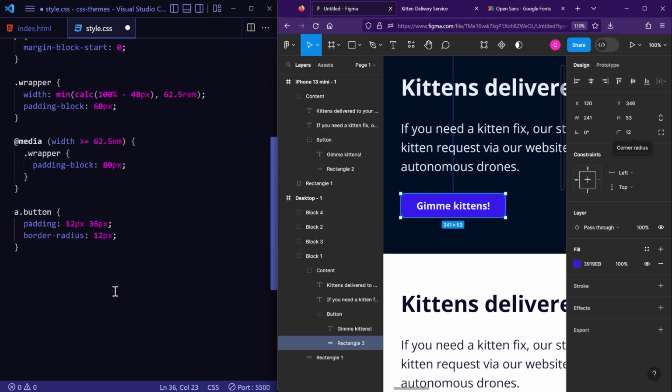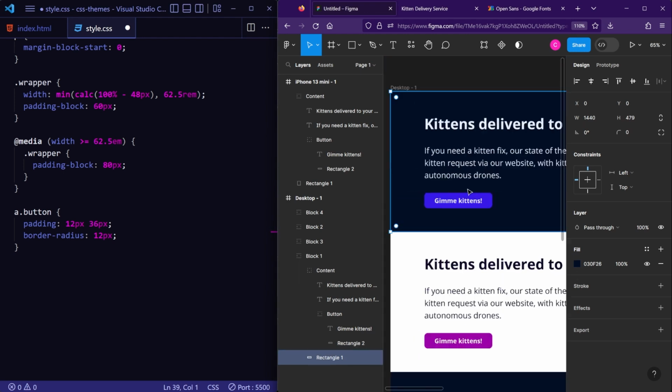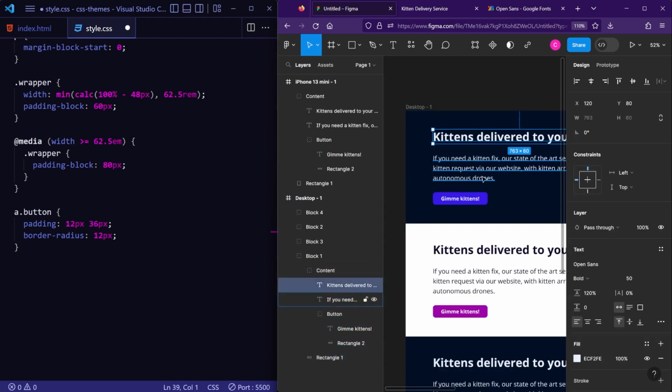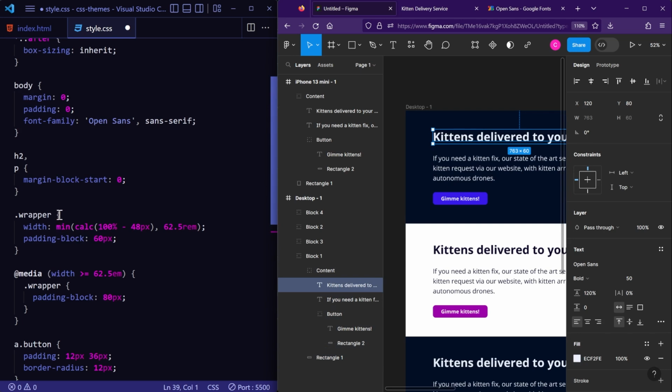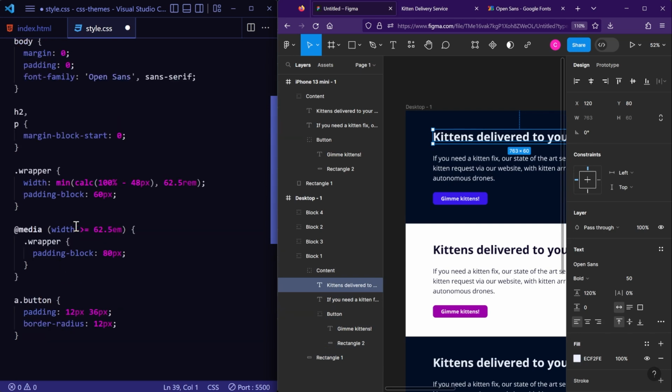Yes, corner radius of 12. Okay, so that's good. So next up, let's start adding the styles for our text. And we want to maybe start with the headline, so the H2 tag. So let's go back up here. Actually, yeah, this is fine.